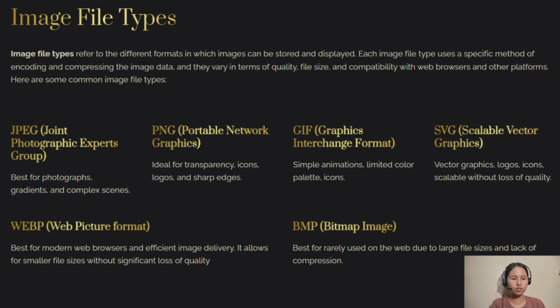Then the fifth one is WebP, which stands for Web Picture Format. It's best for modern web browsers and efficient image delivery. It allows for smaller file sizes without significant loss of quality. The advantages are that it provides both lossy and lossless compression, smaller file sizes, and good image quality.